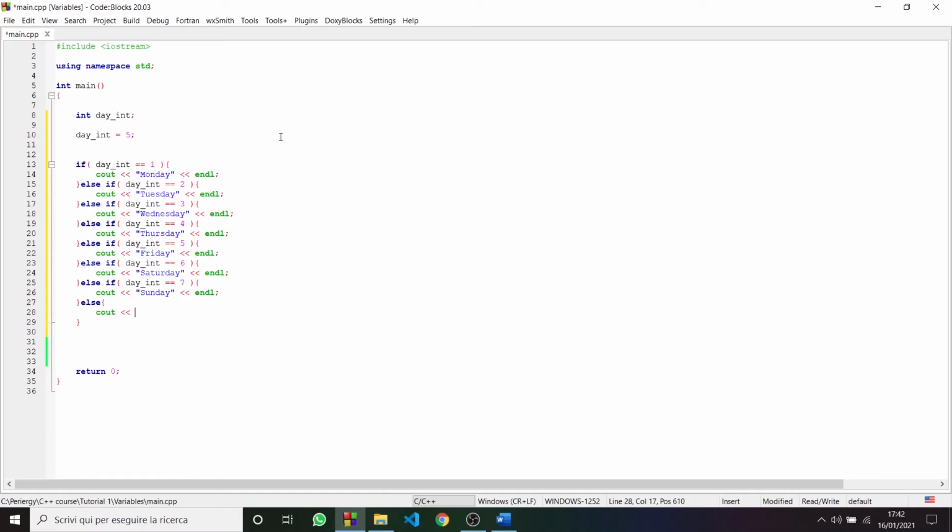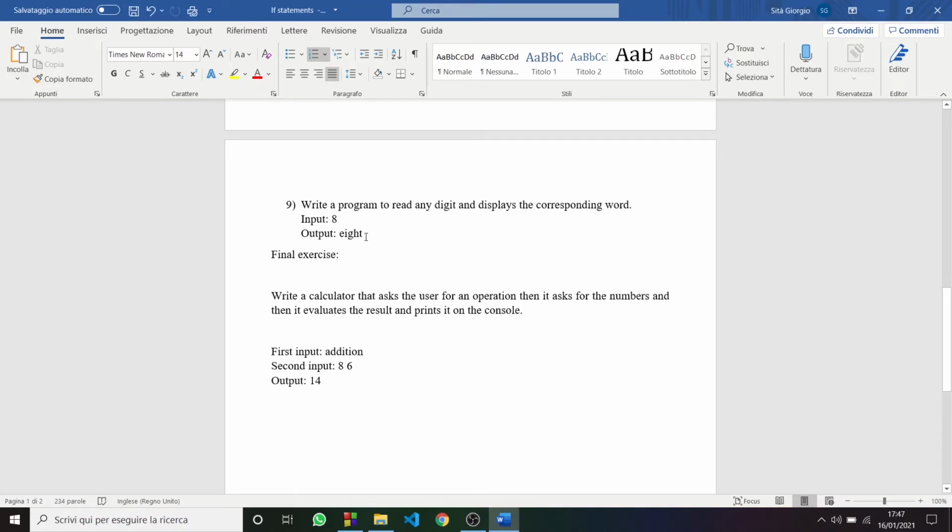The else case is that is not a day. All right, this is the solution. That's a Friday. Yeah, that was a long code to write. Boring, but I suggest this is a really cool exercise. Monday, there's no need to try them all. The only thing that you have to make sure is that these are all double equal signs. That's important. All right, next up we have: write a program to read any digit and display the corresponding word.